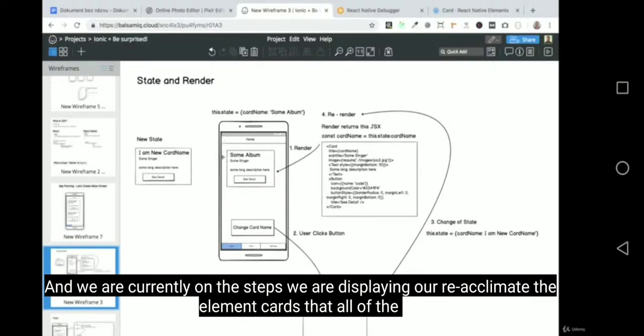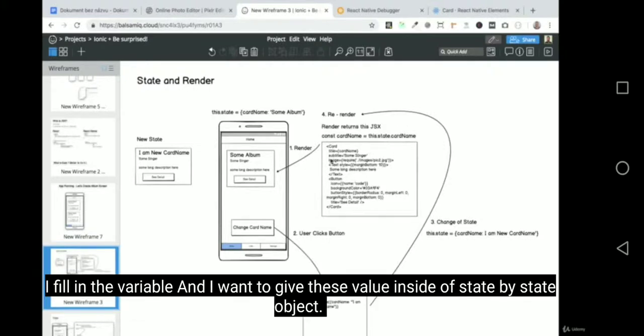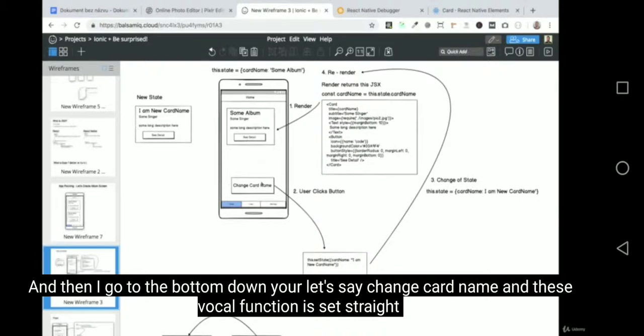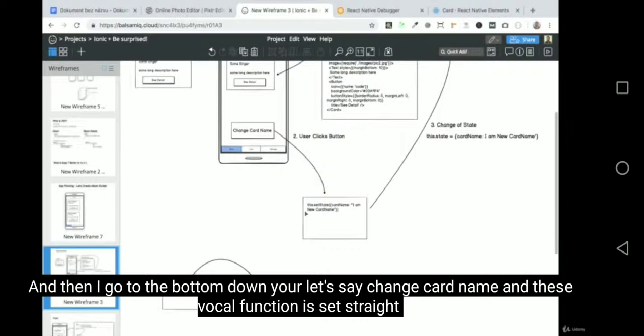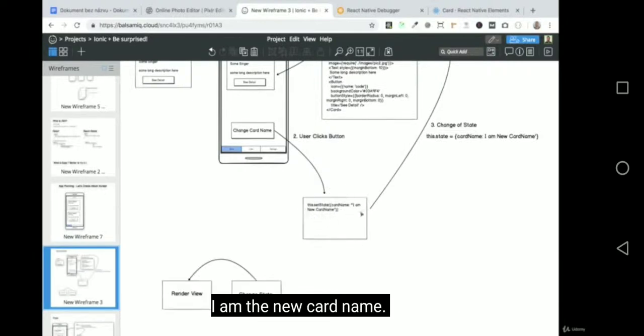We are displaying our React Native element card with all of the hard-coded information. But I want to keep the card name, or you can call it card title, in a variable. I want to keep this value inside of a state object where I will set my card name to some album string and display this some album on the screen. Then I will create a button down here, let's say change card name, and this will call the function this.setState, and I want to set a new state of card name: I am a new card name.